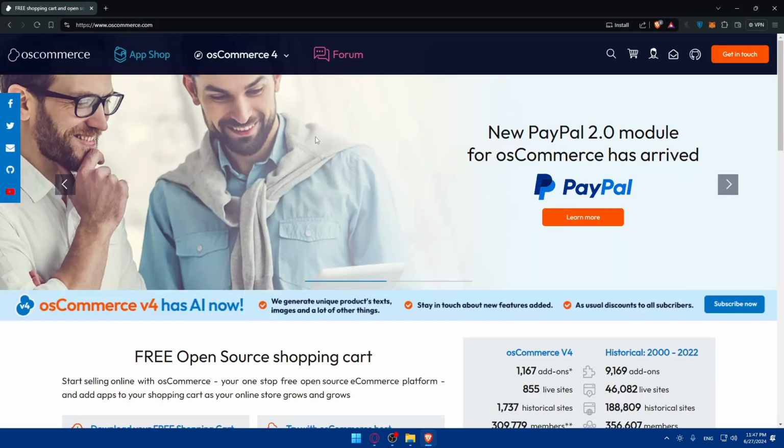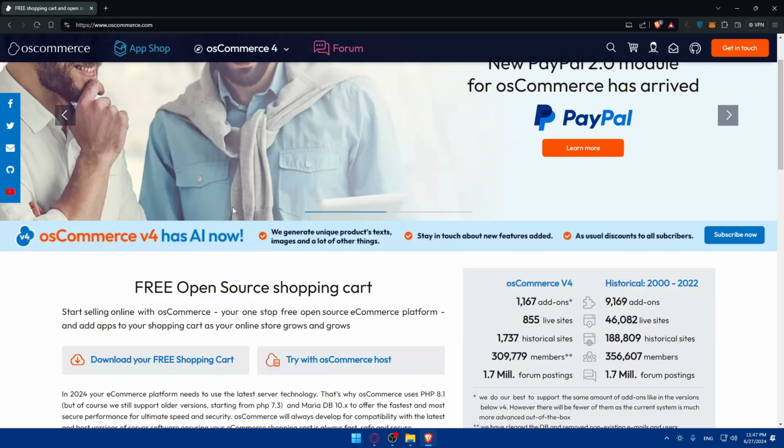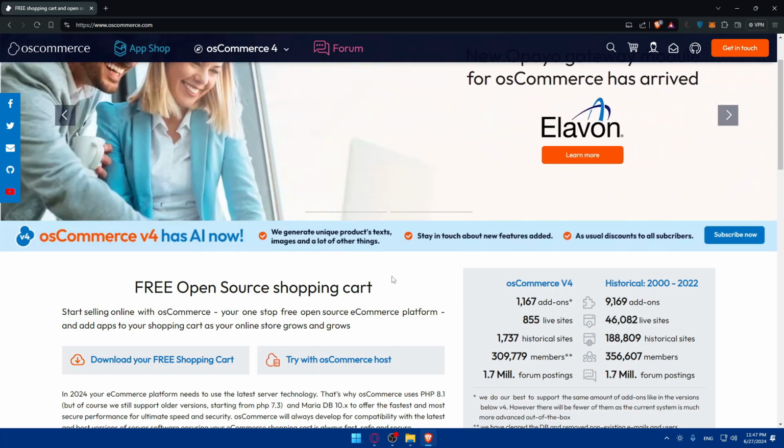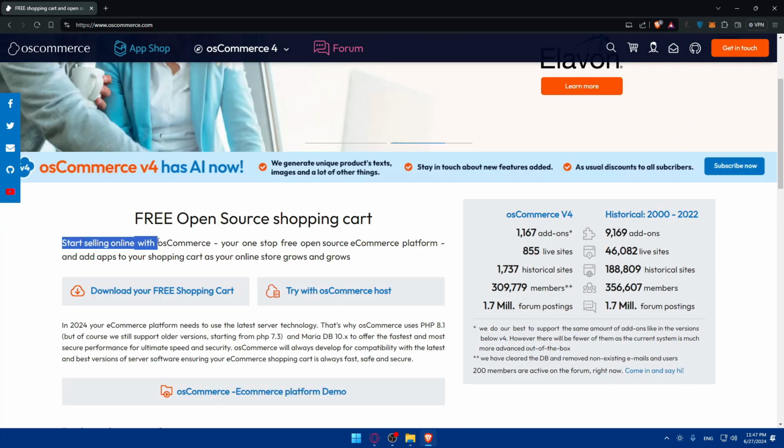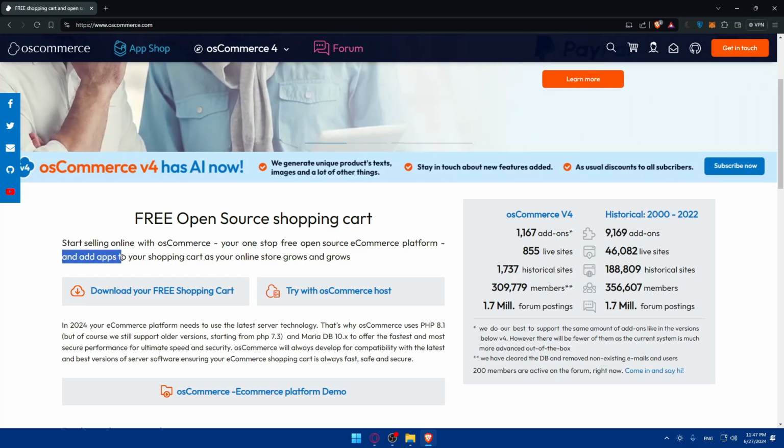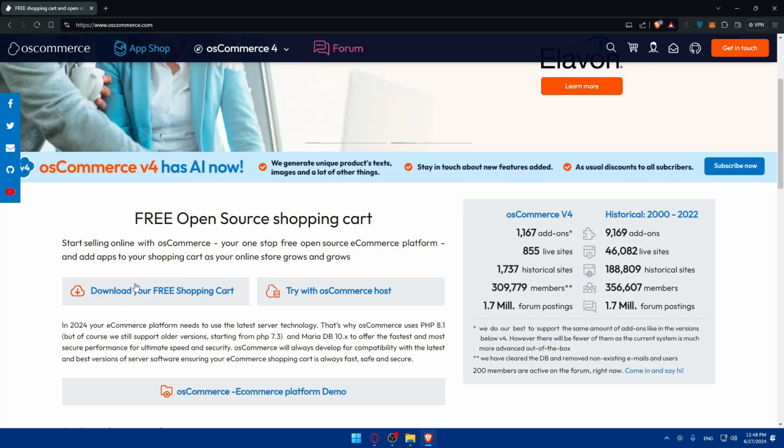Once you click on it, as you can see, you will be taken to their home screen right away. It's a free open source shopping cart. So you have two options if you want to start using osCommerce. As you can see, start selling online with osCommerce, your one-stop free open source e-commerce platform, and add apps to your shopping cart as your online store grows and grows. So you have two options, as we said. You can download your free shopping cart, or you can try with osCommerce host.